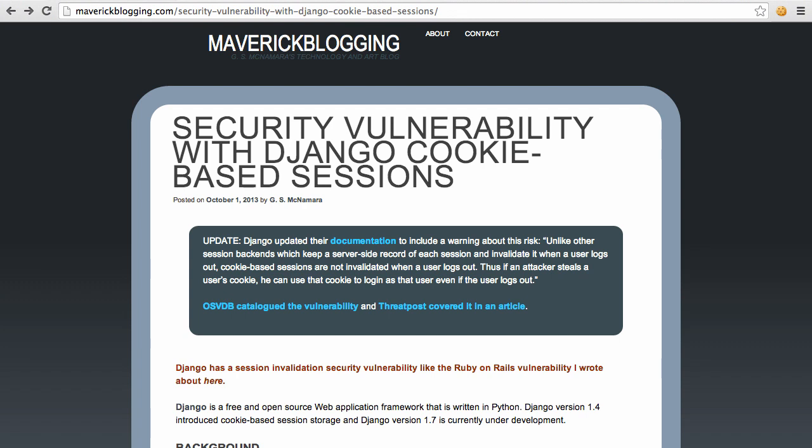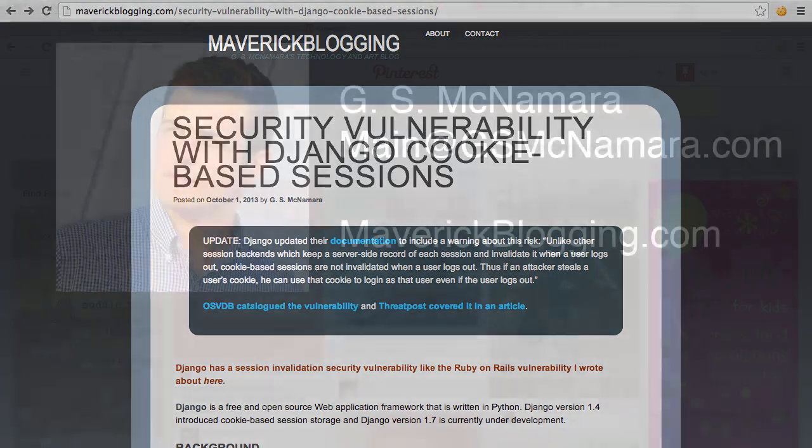From my research, I learned that both Pinterest and Instagram use Django, which is another web framework like Ruby on Rails. Django also offers a cookie-based storage mechanism for the sessions, but it's not the default like it is for Rails.